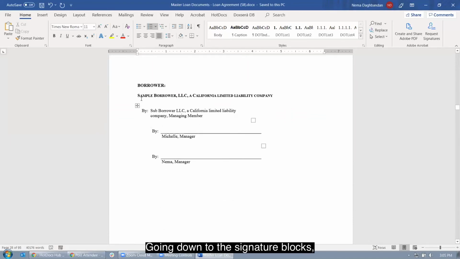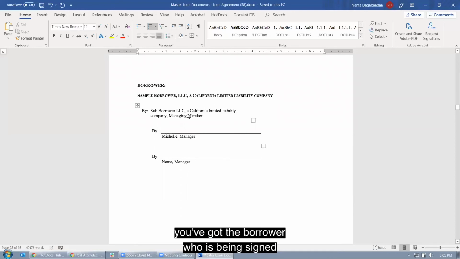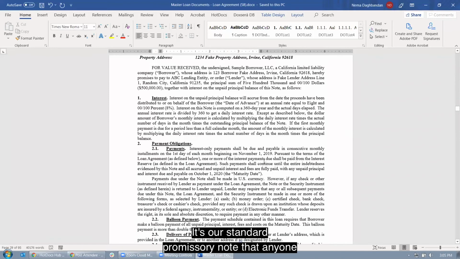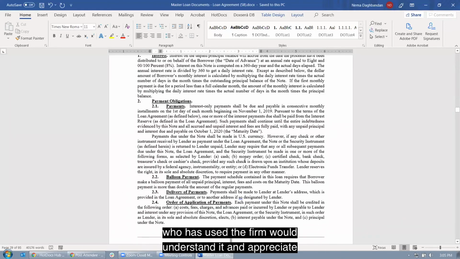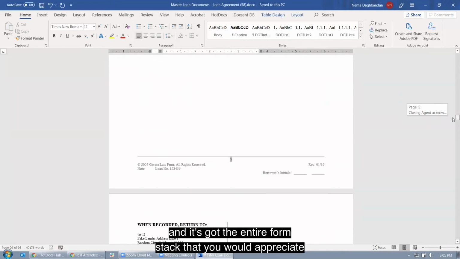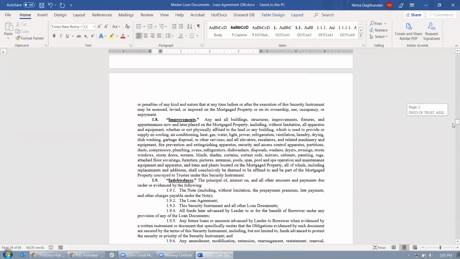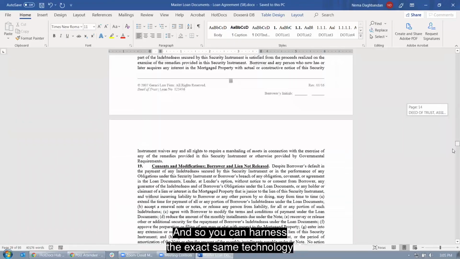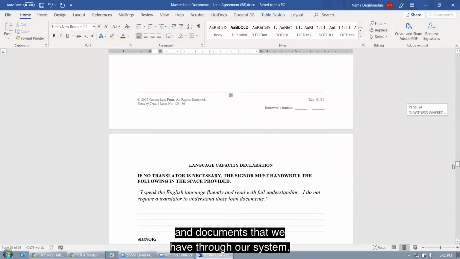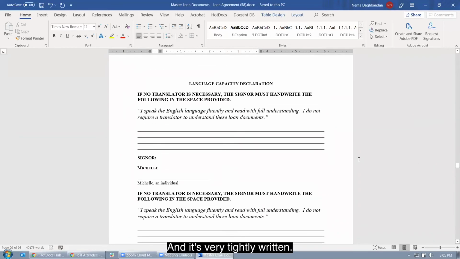Going down to the signature blocks, you've got the borrower, who is being signed by the sub-borrower, the LLC, and it's being signed by Michelle and Nema, right? A really tight and clean signature block. It's our standard promissory note that anyone who's used the firm would understand and appreciate. And it's got the entire form stack that you would appreciate and know by using our law firm. And so you can harness the exact same technology and documents that we have through our system. And it's very tightly written.